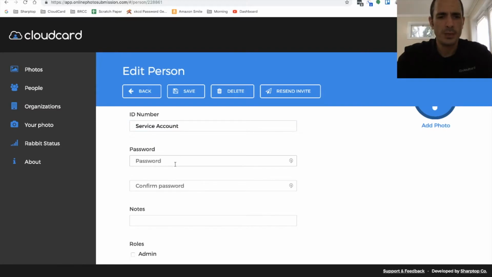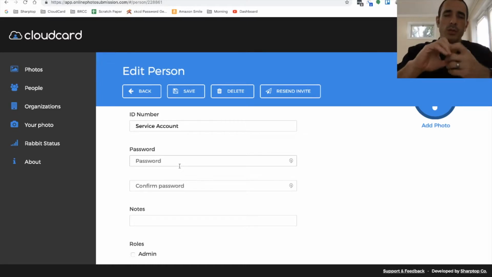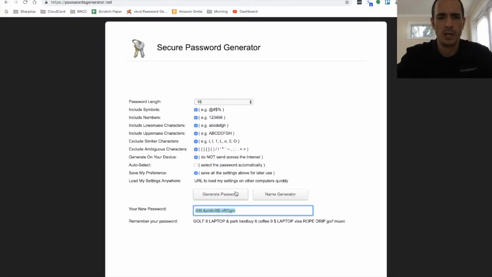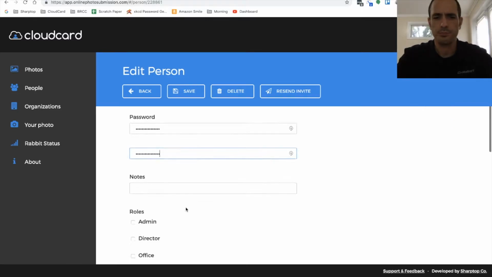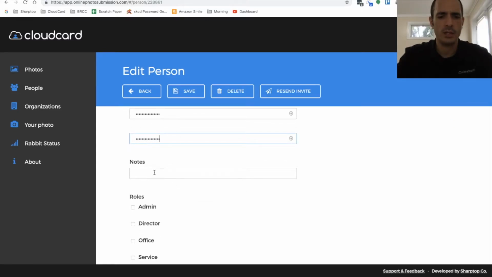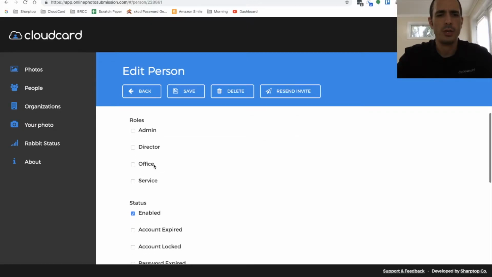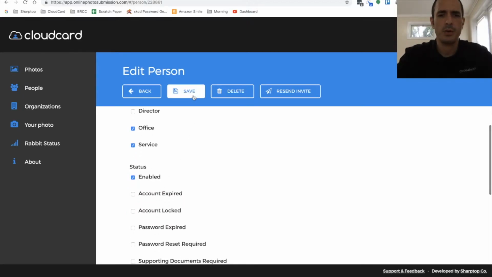Then we need to set a password. Now, every user in CloudCard does get a password automatically, and they get an authentication link sent to them, but in this case, we're not checking the email, and we want to set our password manually. So I'm just going to go ahead to this password generator and copy that password, paste that in there, and let's see. Then the other thing I need to do is we need to give this user the office role and the service role. All right, and we're going to go ahead and save that.